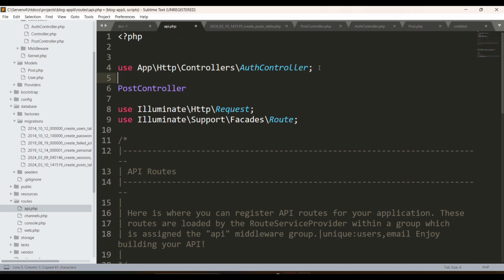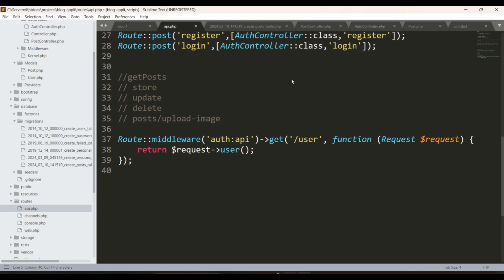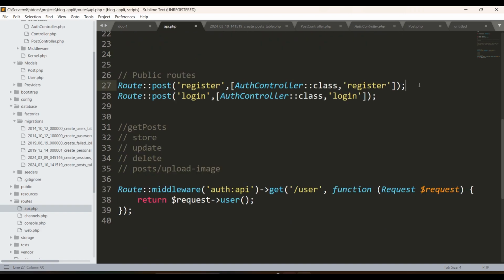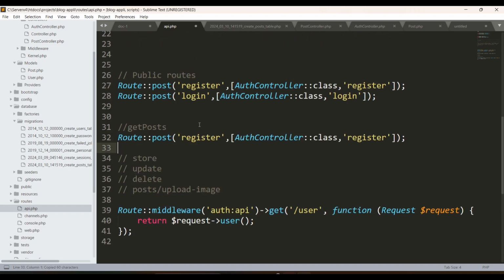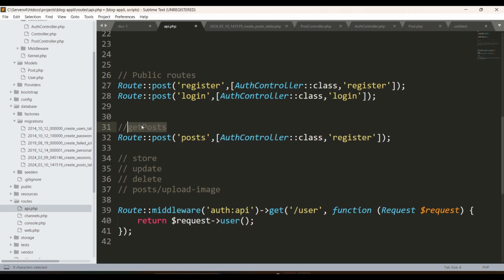Within the API.php, now here we need to create the get endpoints. Here we're going to do post, and here it is going to point to the get post method. Here we're going to pass PostController.